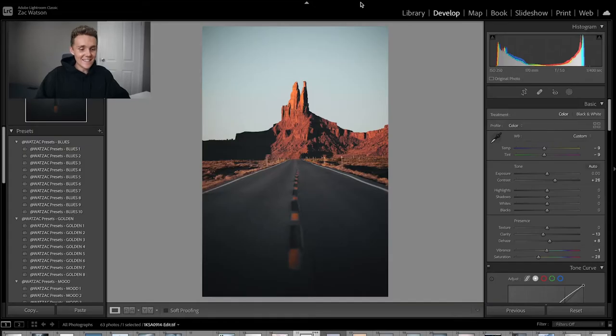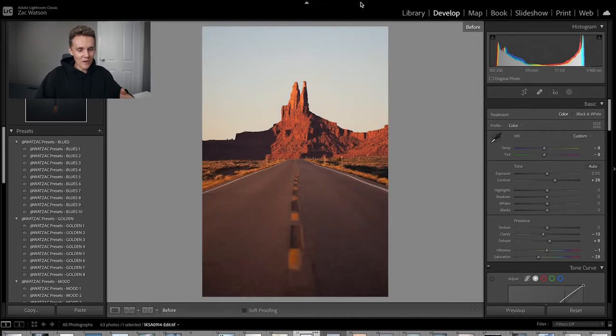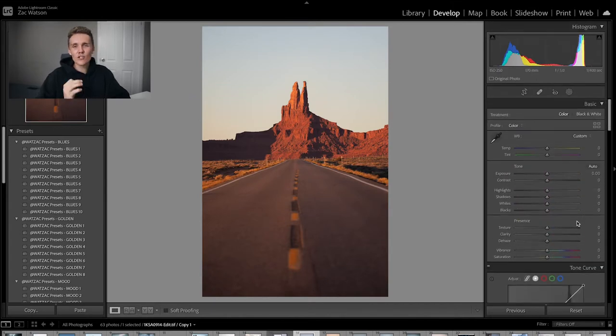Okay, so as you can see, this is our shot. Before is this, after is this. And I have created a little virtual copy that is completely blank. And just before we dive in, no, you can't just slide the temperature slider down. As you can see, that really doesn't suit the vibe.